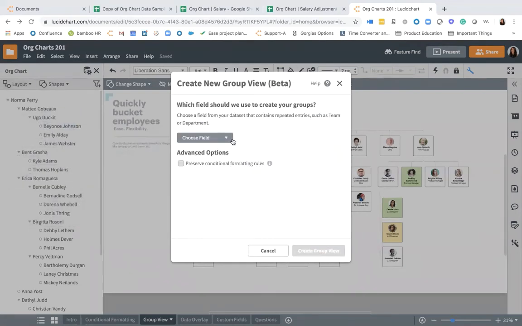So we need to select the field that we want to base our groups off of. If we click this drop down, maybe you want to see folks by role, maybe you want to see them based off location. You have lots of different options here. In this case, we want to see our project teams. So we want to base our groups off of their Scrum team.